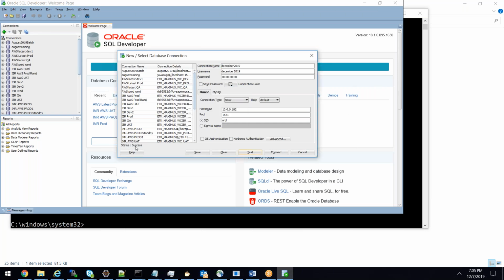So the status is success, correct? Suppose I enter a wrong username, if I give some W at the end of the username, and click test. It says invalid username and password. The client is not able to connect to the server because you entered the wrong credentials. The door did not open, correct?